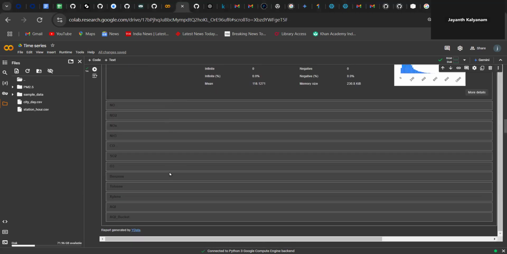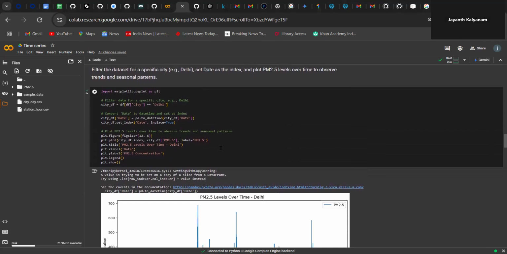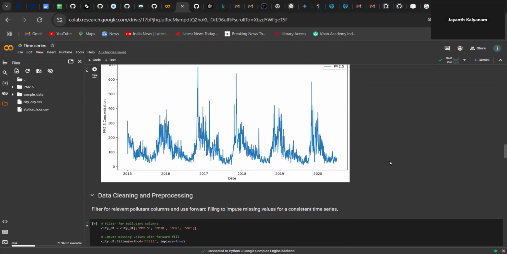So you can see this, and then manual EDA. I just filtered the data set for Delhi, set the date as the index and plotted PM 2.5 levels over time. So this helps us visualize air quality trends and patterns, seasonal patterns unique to Delhi. So we can see that.